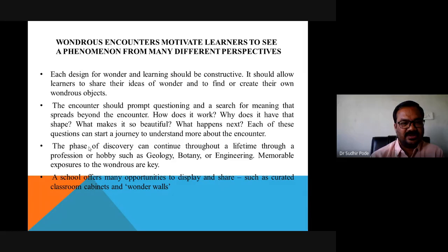The phase of discovery can continue throughout a lifetime through a profession or hobby such as geology, botany, or engineering. Memorable exposures to the wondrous are key. A school offers many opportunities to display and share, such as curated classroom cabinets and wonder walls.